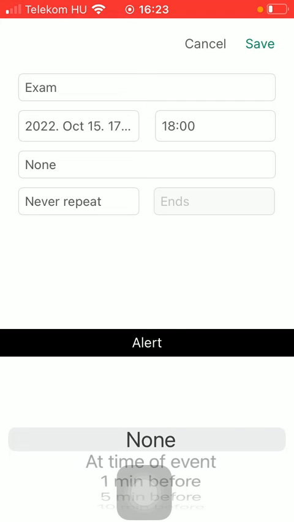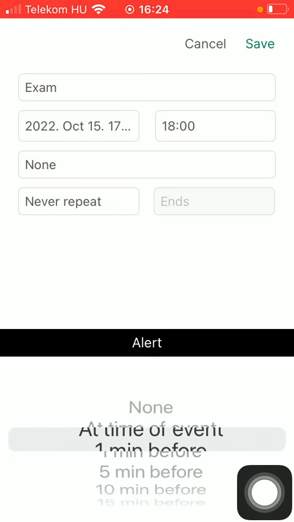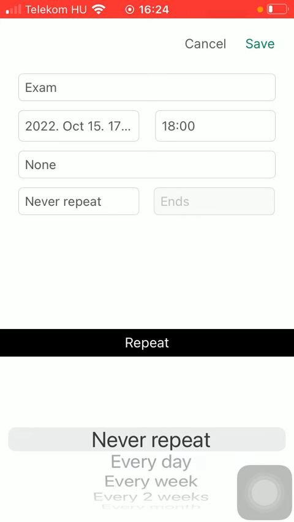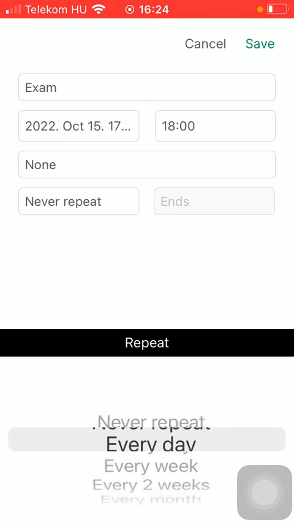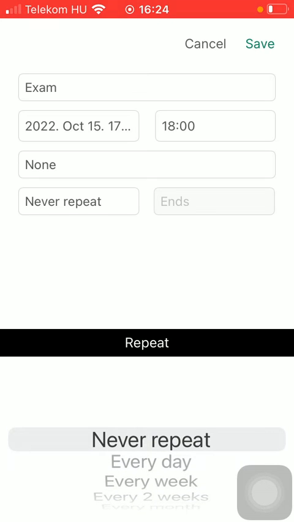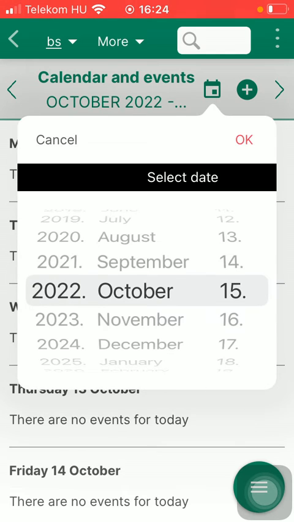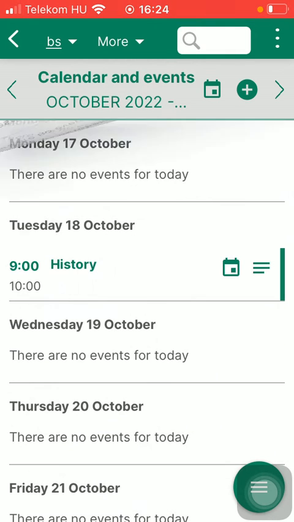You can select whether you would like to set up an alert at the time of event, 1, 5, 10, 15 minutes before, and so on. You can select whether you would like it to be repeated or not, and you can also indicate the end time of it. Tap on the save button in the upper right corner of the screen, and then your event has been added to your calendar.